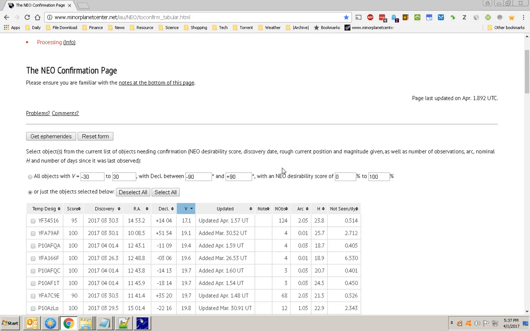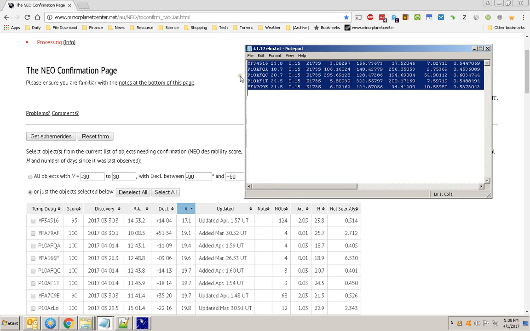Okay, in this video I'd like to talk about how I load in the orbital elements from the NEO confirmation page into the program Astrometrica. If you recall from the first video, we went through this list. This is where new objects are announced, and we've got the orbital elements of these new objects and created this text file.